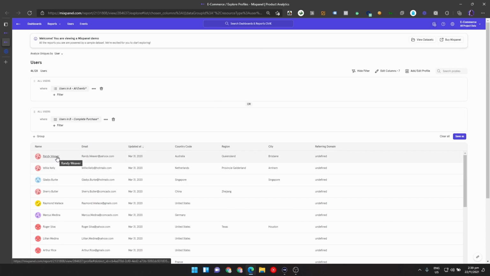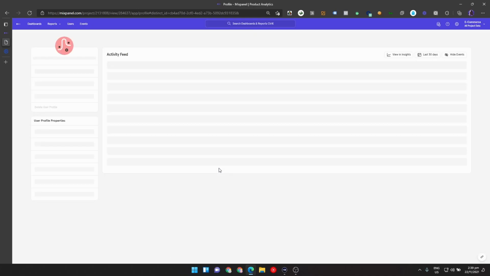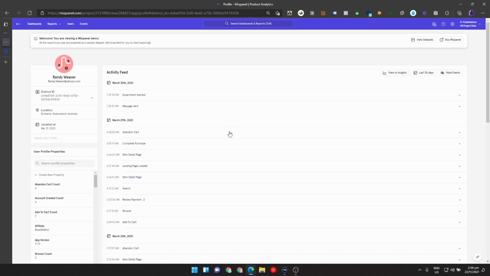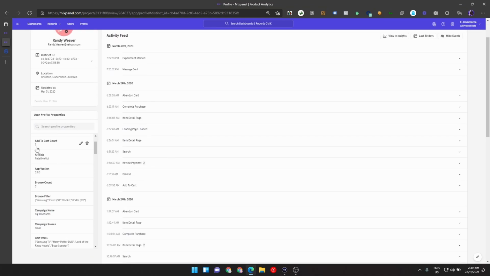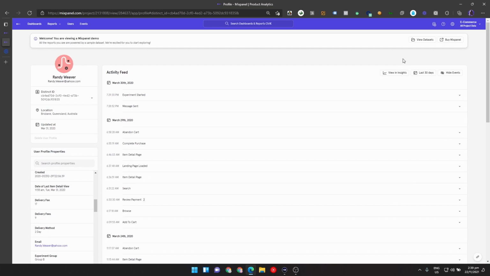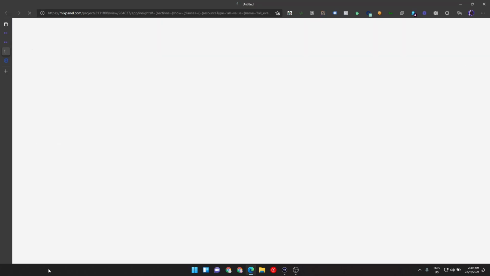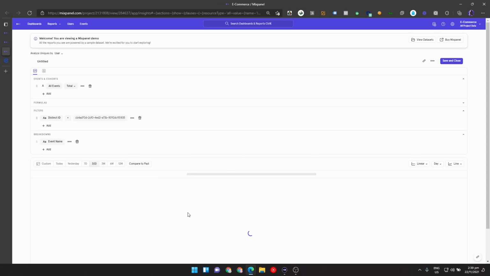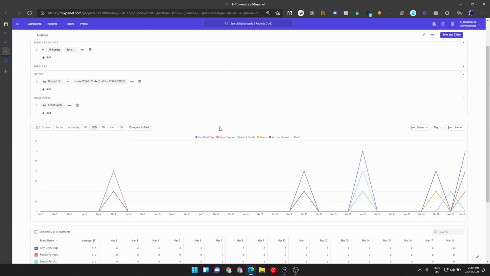I can also just click on the profile and understand that person better. See what's going on with this person's profile, what their behavior is like, what messages they were sent, what their lifetime behavior is like, what's their add to cart count, abandoned cart count, etc. Cart items, all that jazz. So I can analyze this user deeper, understand them better, and even analyze this user over their lifetime to understand them better. What events they're doing, etc.